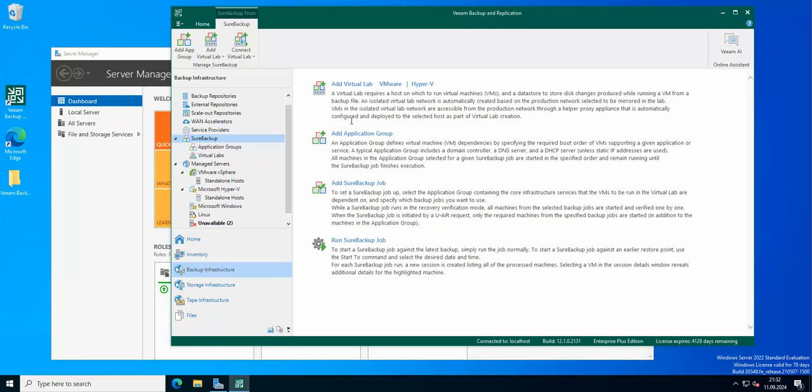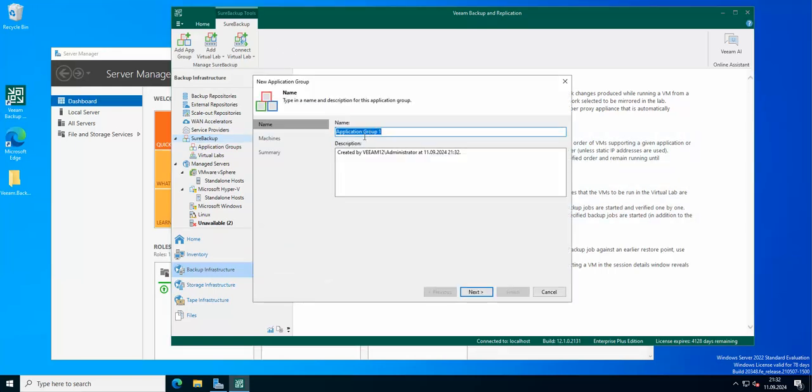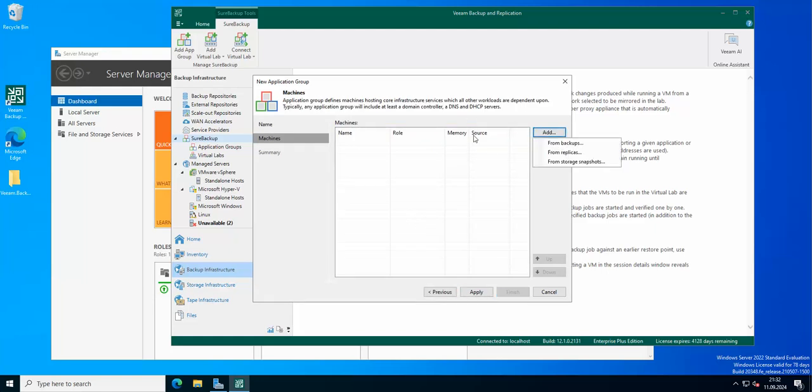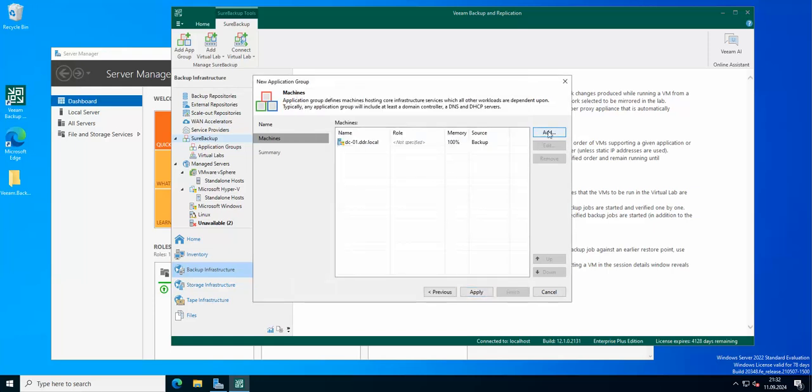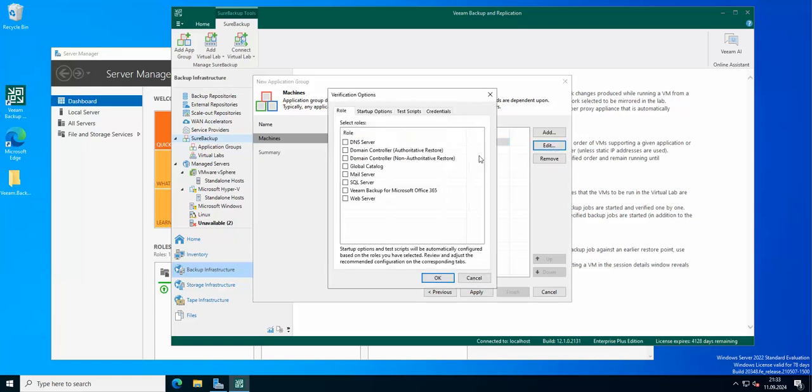So first of all, we are going to create an application group. I'm just going to go with the default name because this is just a test group, and from here we are going to pick things from the backup. So we're going to pick our DC, my domain controller. And I think that's just fine. Okay, let's go to edit.